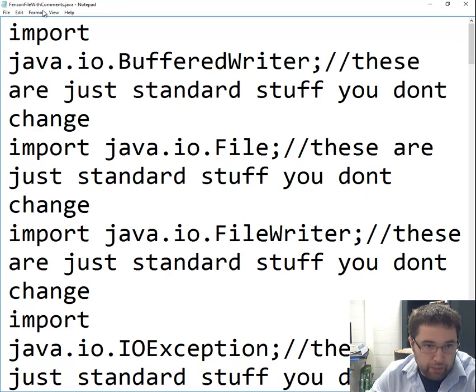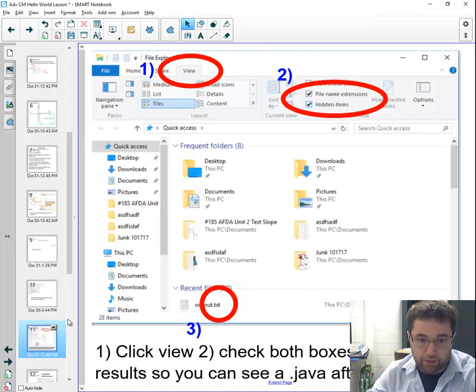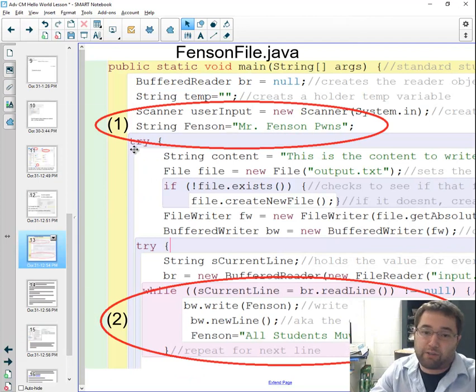And again, just a little quick tip, if you want to change the font size on Notepad, go Format, Font, and change the size right here, or you can even change the font if you really want to. And again, this is all in the instructions here if you want to follow it. Now we're going to move on to the next file, fencinfile.java.